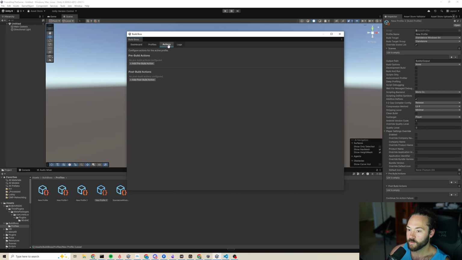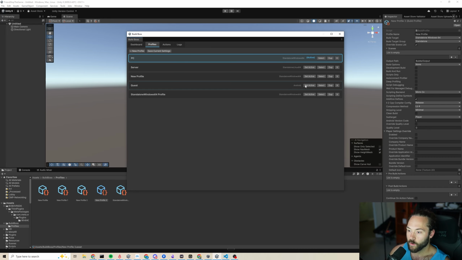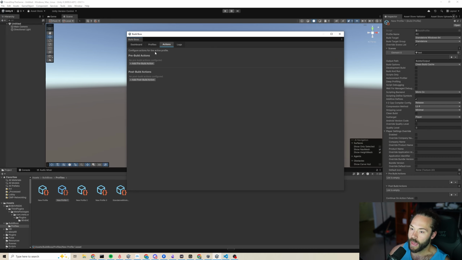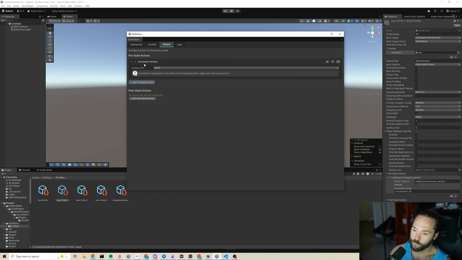All right, moving into actions. Actions are basically triggers that you can make run pre-build or post-build. They're supposed to be useful stuff, and you can also write your own build actions if you need. BuildBoss comes with some pre-built actions like increment version, copying files, zipping the output, running a shell command, or setting script defines. Something as simple as the increment version can be a patch, minor, or a major, depending on what you want. And you can stack these to your heart's content.